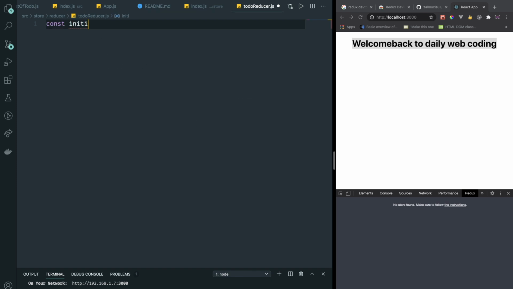The initial state is equal to an object that is going to be a to-do that is going to be an array, and then it's like a default task. Let's say a default task. Great. And then this is the reducer.